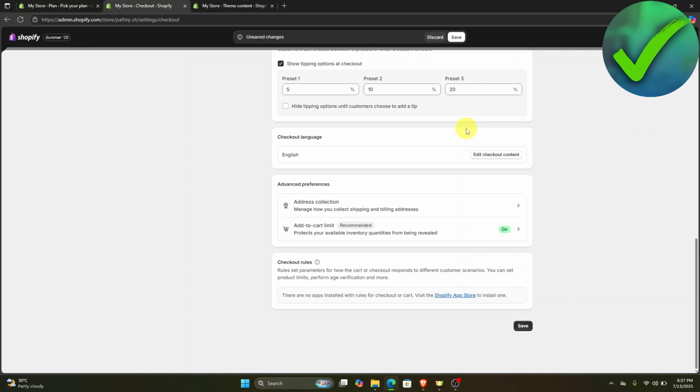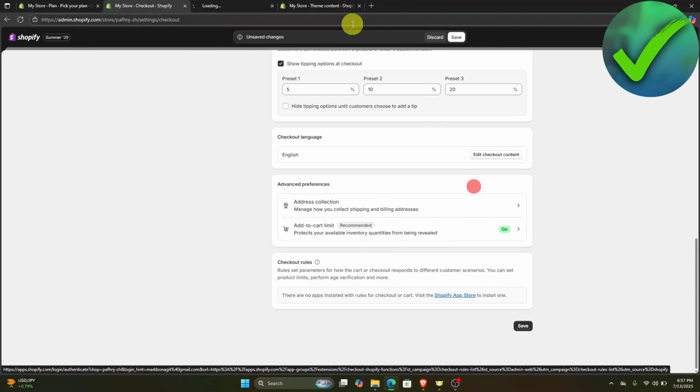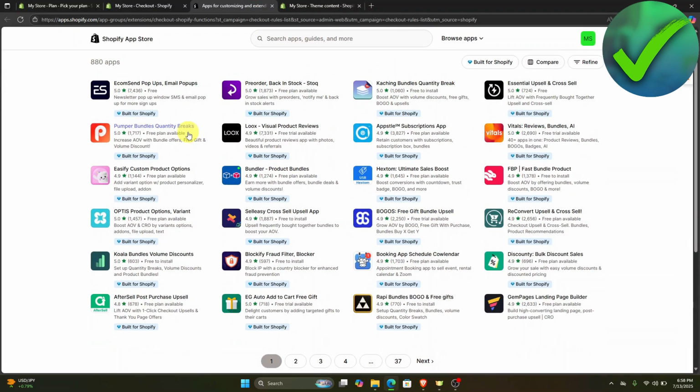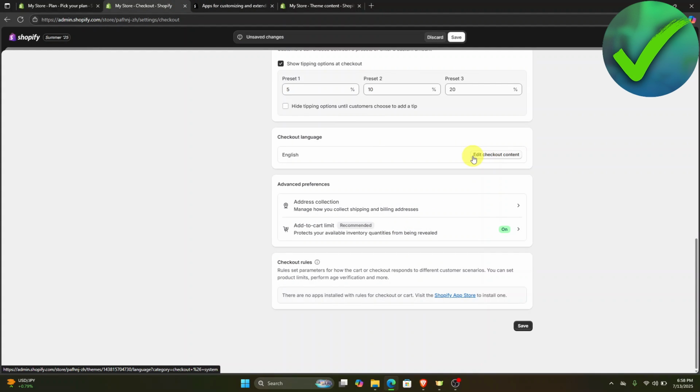And then for the advanced preferences, you can put the address collection and then, of course, add to cart limit if you want to limit how many products the customer can take or order in your shop. And then for the checkout rules, you can add more checkout rules right here by just, of course, downloading apps in your Shopify app store. Once you click that right here, you will have a bunch of options in which you can download, of course, for your checkout page. So just choose which one you prefer right here, but I will just leave it as it is. And once you're now done with this, just click the save button.